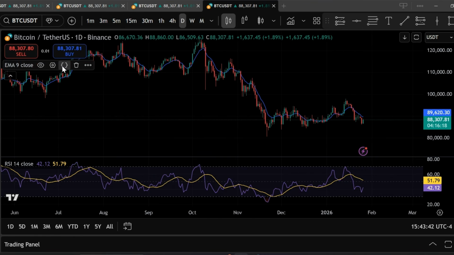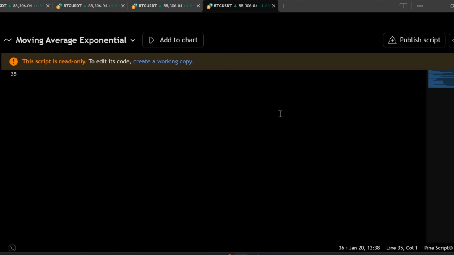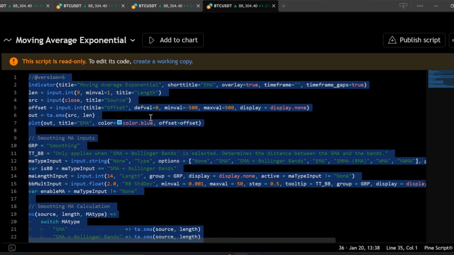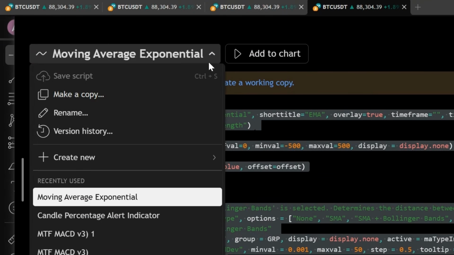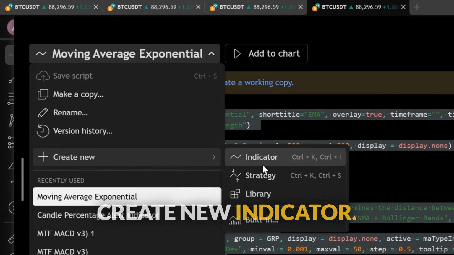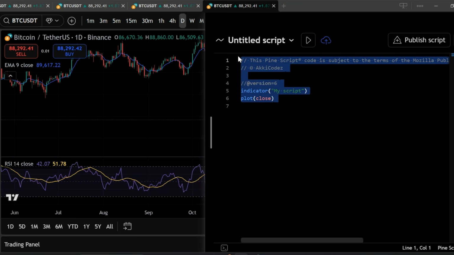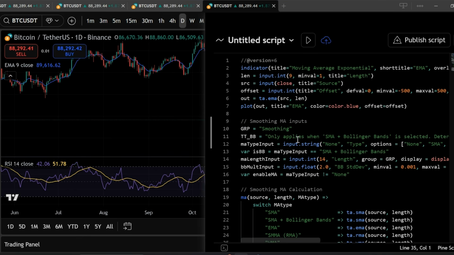So first of all, in order to get the source code of the moving average, we are gonna press on this curly bracket and the Pine Script will open. So I'm gonna copy the source code, make a new indicator. So create new indicator. So this is a blank script, okay? So this is a brand new Pine Script, and I'm gonna paste the indicator over here.